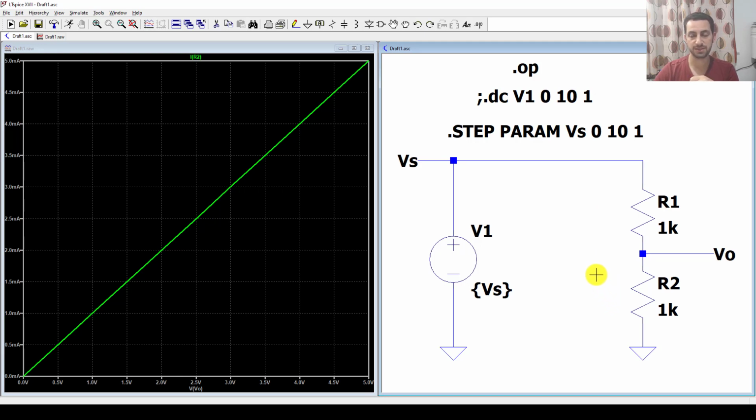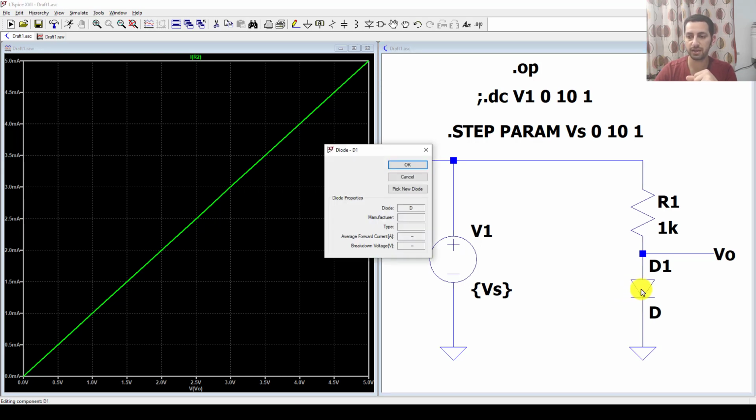Now let's go to the second part of this task. I will replace this resistor by a diode to get the IV curve for the diode. So I deleted that one and just got a diode and attached that diode by some wires like that, okay? And this is an ideal diode, and I don't want an ideal diode, I want a specific one. So I can right-click on that diode and pick new diode.